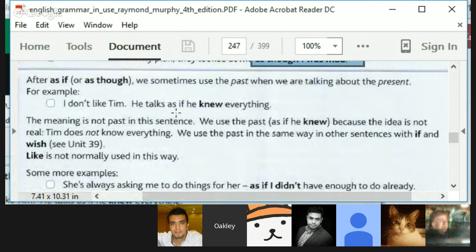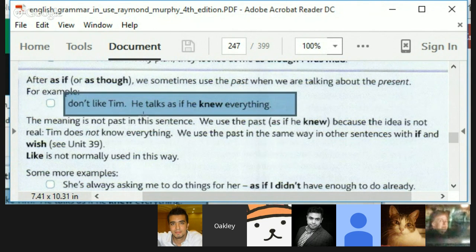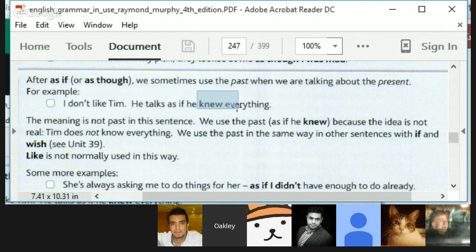We can use the past. Sometimes when we're talking about the present, it's because we're being subjunctive. I don't like Tim. We're speaking with a subjunctive mood. He talks as if he knew everything. You don't have to do this. He talks as if he knows everything. You really don't. It's not necessary to do this. In this case, use of the subjunctive mood is very formal. Less and less used nowadays in modern English speaking.